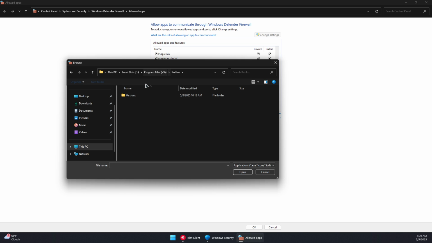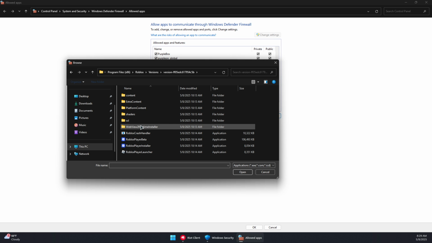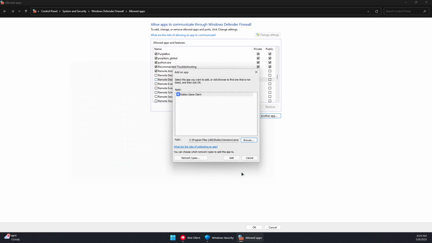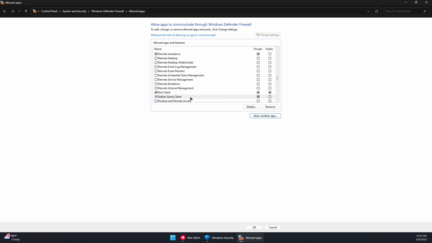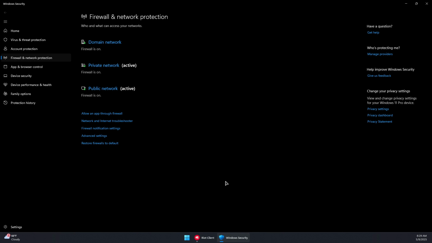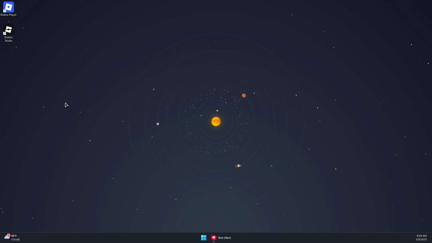You can go to program files, Roblox versions, and then select the latest version from here, which is this one right here, and then click on Roblox player beta, and then open it. Now click on add and make sure private and public are checked. Now you can press OK and then go back and test the game to see if it works.